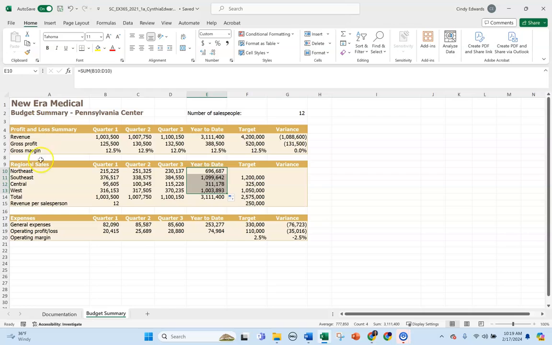In cell F10, so we're going to go to F and we're going to go to 10. Enter the value 925,000 to provide the targeted annual sales amount for the Northeast region. So we're just going to go, okay, and you can see some numbers adjusted there. That's it for project step 7. We're now moving to project step 8.